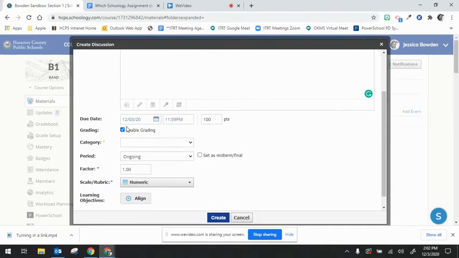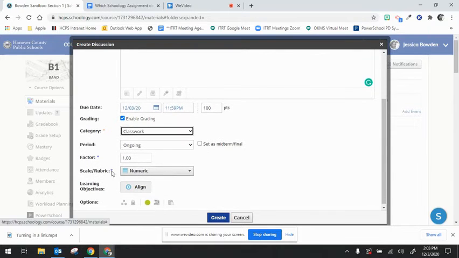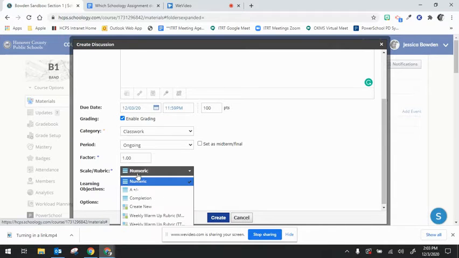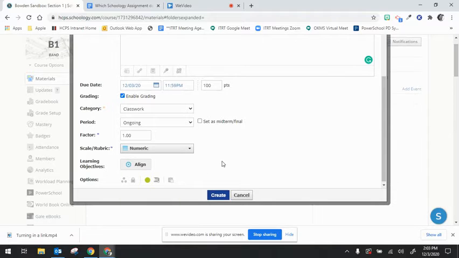If you plan to grade the assignment, you want to check the Enable Grading button and select a grading category. As with any assignment with a discussion board, you can choose whether you'd like to use the traditional numeric grading scale, or you can select a rubric that you would like to use if you have any created.